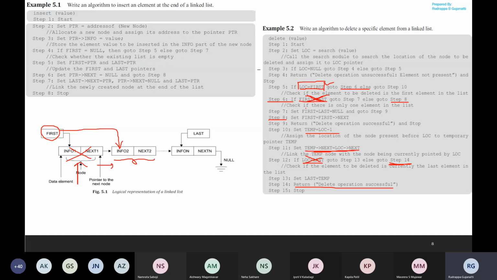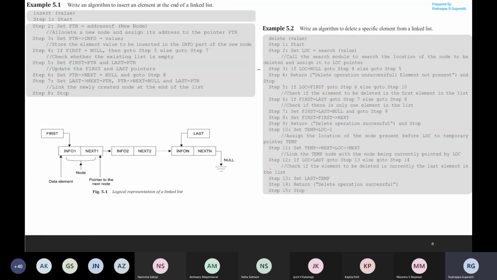So if first is not equal to last, and LOC is the first element in the linked list, we identify whether it is the only element or not. If it was the only element, we perform this operation. But if it is more than one element, then the only change you make is to update this value to point to the next node. By doing so, you are directly deleting this node. This is the algorithm pertaining to the delete operation.